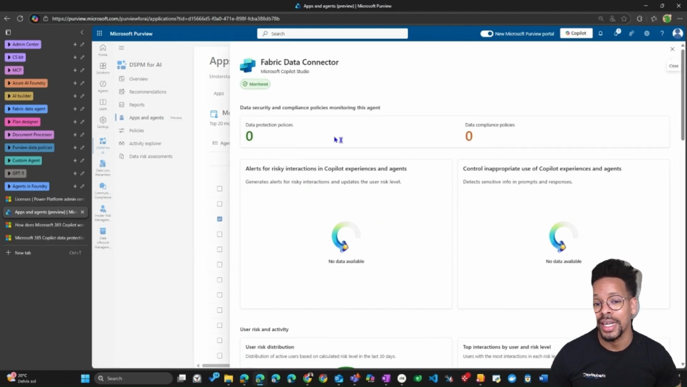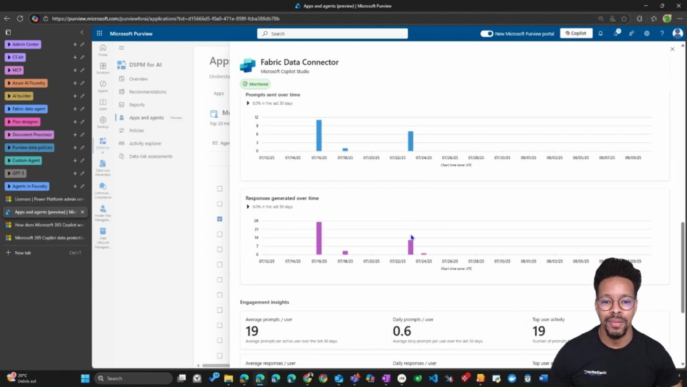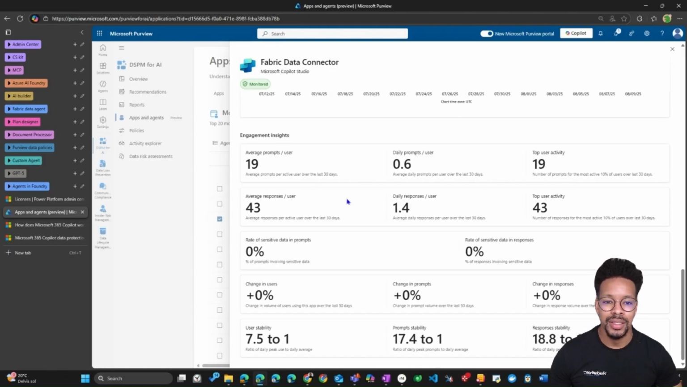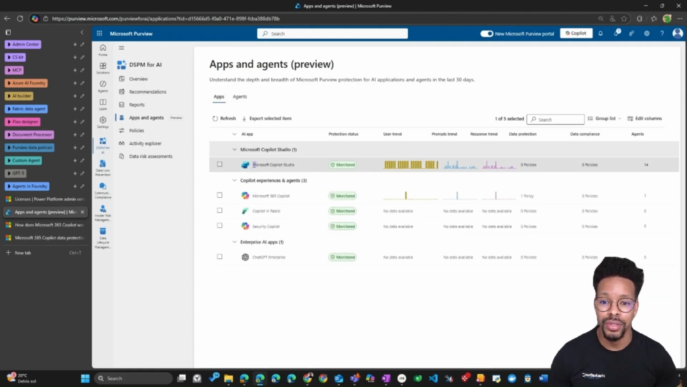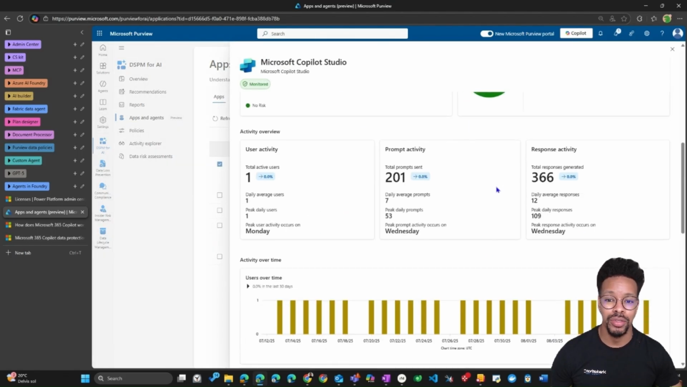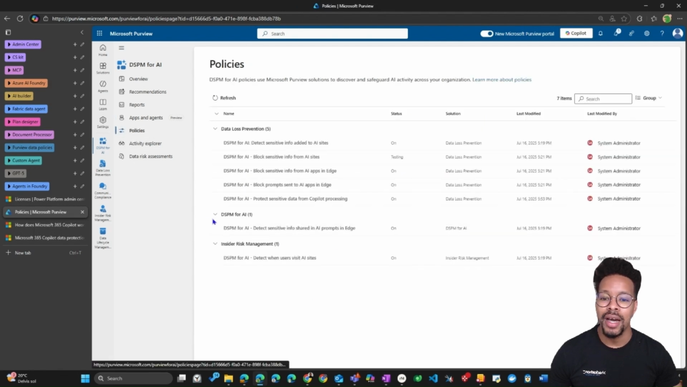I can look at this. You can export the selected item, but you can also get an overview here of when it's being used, peak prompt days for this agent, and prompts sent over time. And you can see the daily prompts. You can see top user activity, how many users, and average prompts per user. That's really cool. But let's go back to the apps again. In Copilot Studio, you can see the same thing here too. Total active users is 1, total prompts sent is 201, and you can study the rest of the data yourself here.